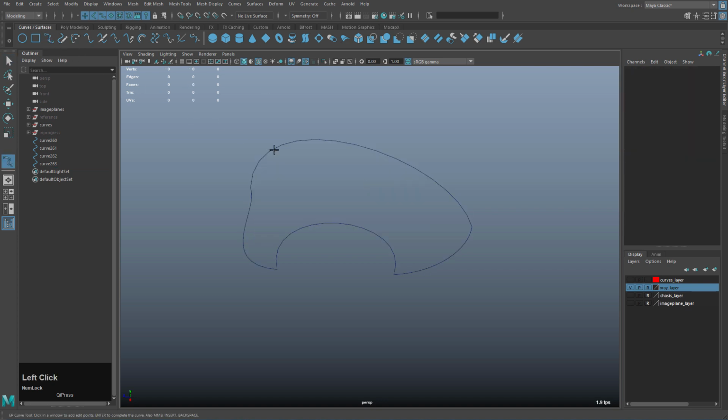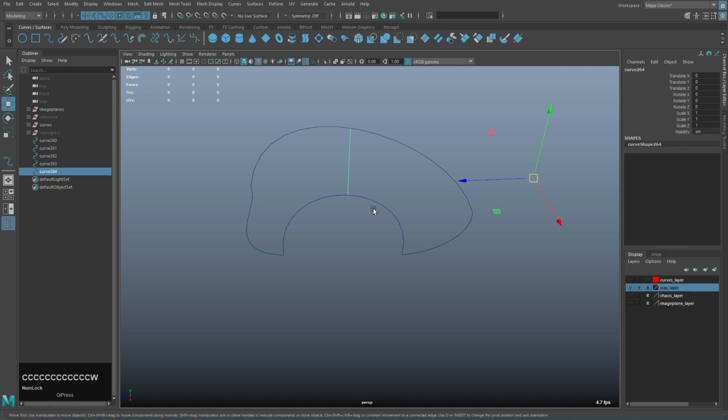We're going to use the EP curve tool again. I'm going to hold C and just click and drag and go somewhere in the middle here like this. Then hold C and click and drag and drop a curve here.